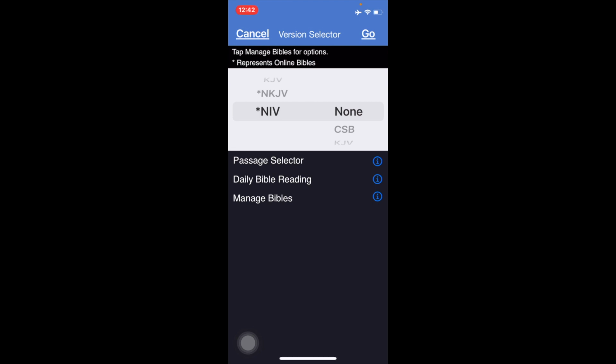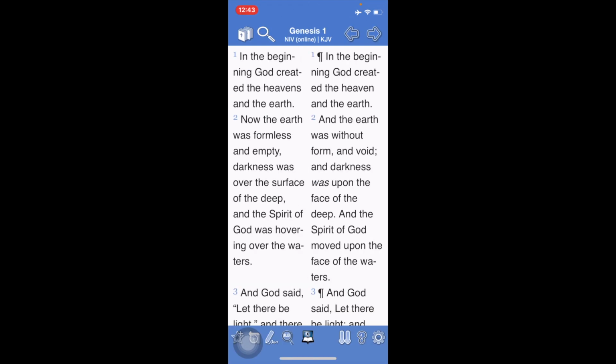So right now it's under NIV, and the asterisk, the star next to NIV translation, means you have to have internet connection to be able to view NIV. And then on the right side, there's none. But let's just say I want NIV on the left, and the CSB or King James does not have an asterisk. It doesn't have a star. That means you don't have to have internet connection to look at that Bible version, translation.